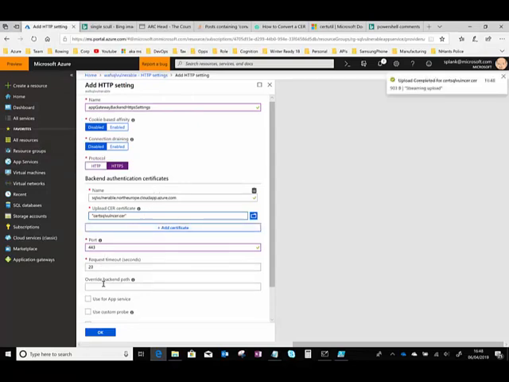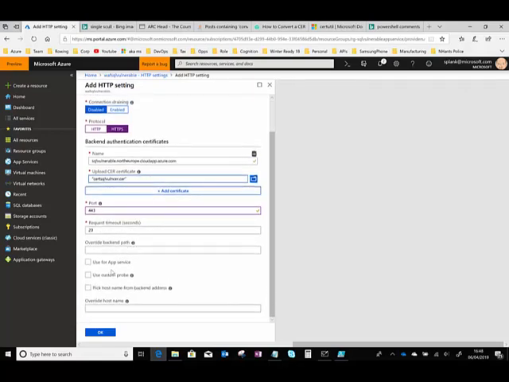443, request 40, override backend path, use custom probe, pick hostname, override hostname. See, normally it asks you for the password because inside that certificate there's a private key. The private key is protected by a password, and to unlock the private key we need a password. But this is a CER file, which perhaps doesn't even contain private key material. Oh, well, we'll see what happens.